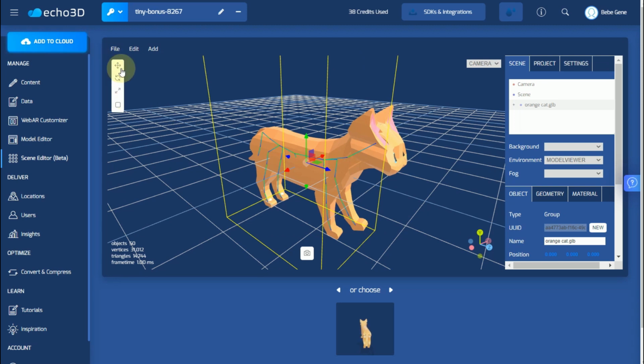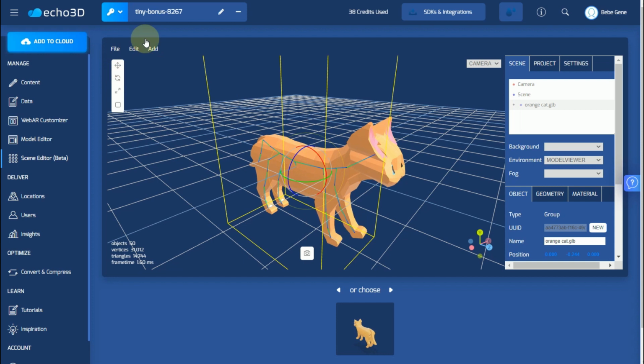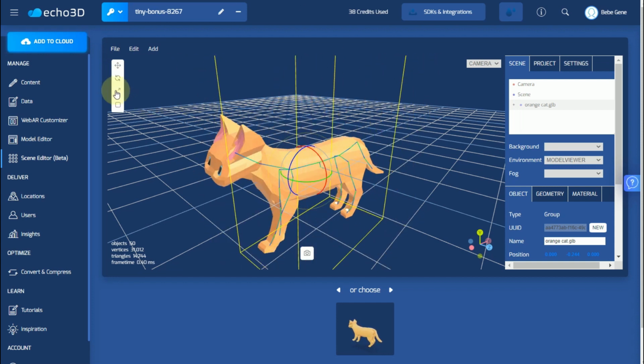Here are your transform tools. If you wanted to rotate, you could do that here. If you don't have a dynamic mouse, this is a very nice feature.